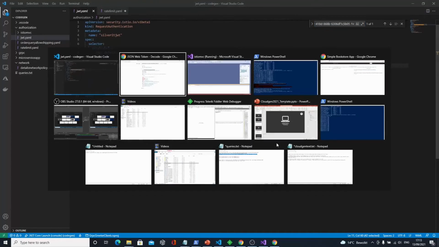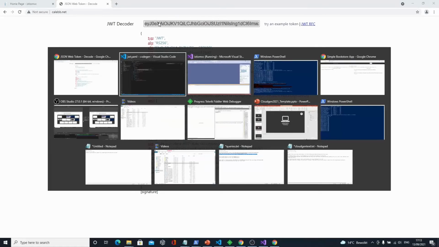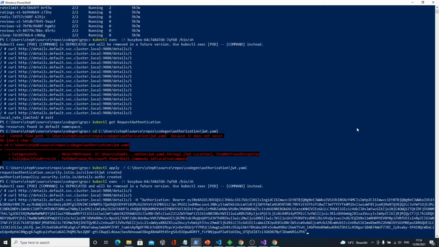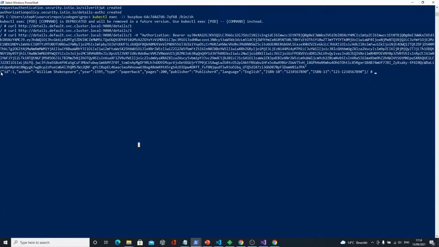If I now take the token that I received with my sample app and add it to my call, remember, here it was access denied. So I should now be able to add this authorization token. It's a bearer token, and I add the token here. Then you see that I receive an answer. My token got validated by Istio, and I'm allowed to go further. That's the kind of thing that Istio can help you with.